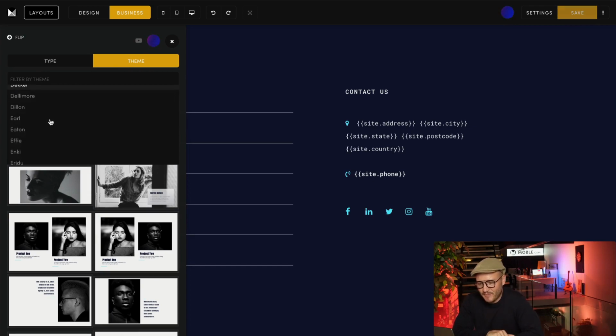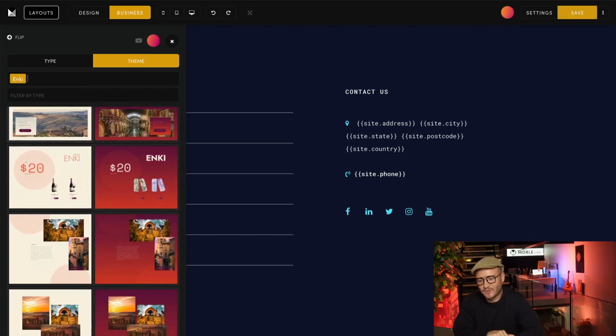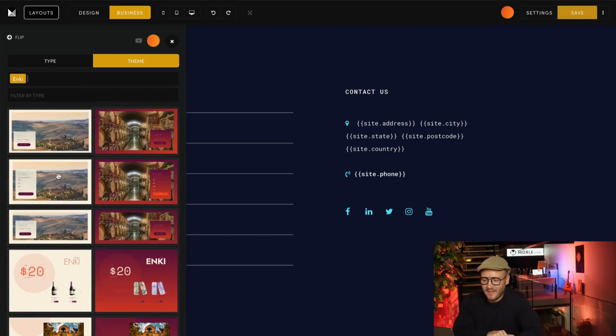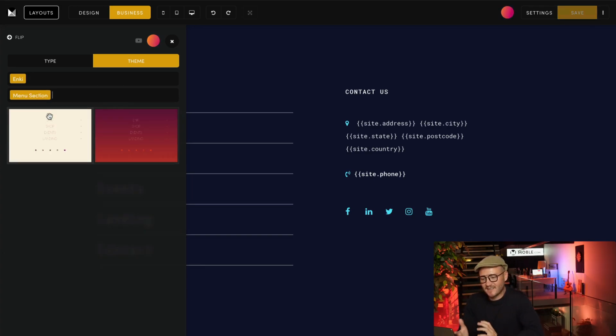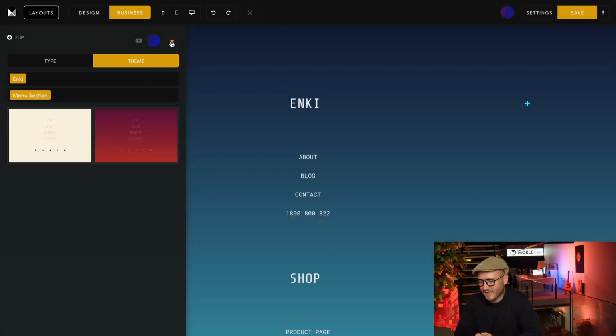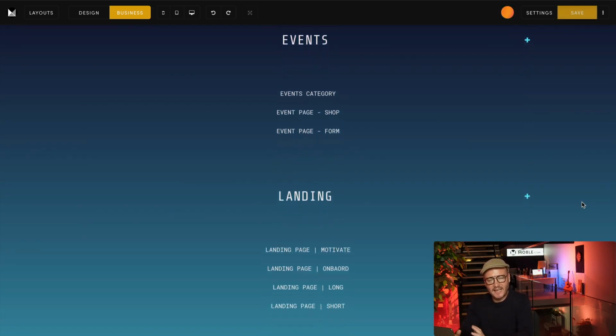Let's choose this one from Enki. Okay, there's all of the layouts, but if I want to filter that down and only see the menu section, I can type here, and then you can see there's two menu sections on this theme. I'll hold shift and click that, and then it's going to drop it in. Now I could go and customize that menu just like any other page.